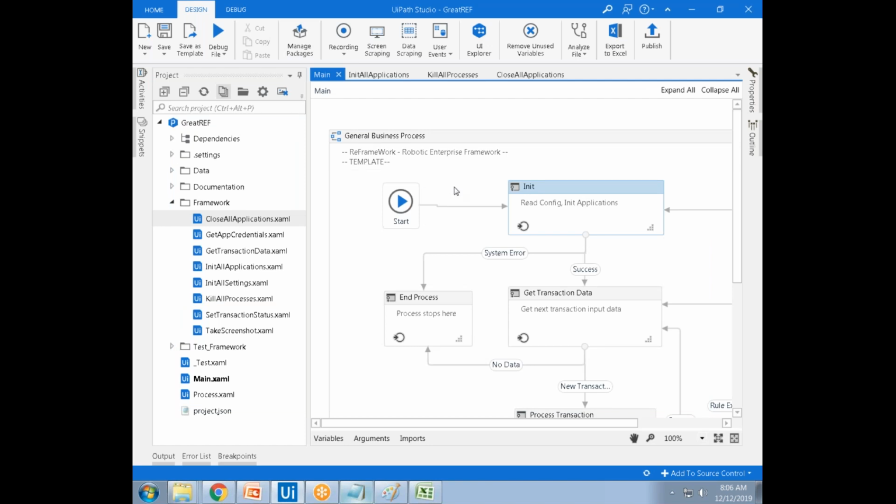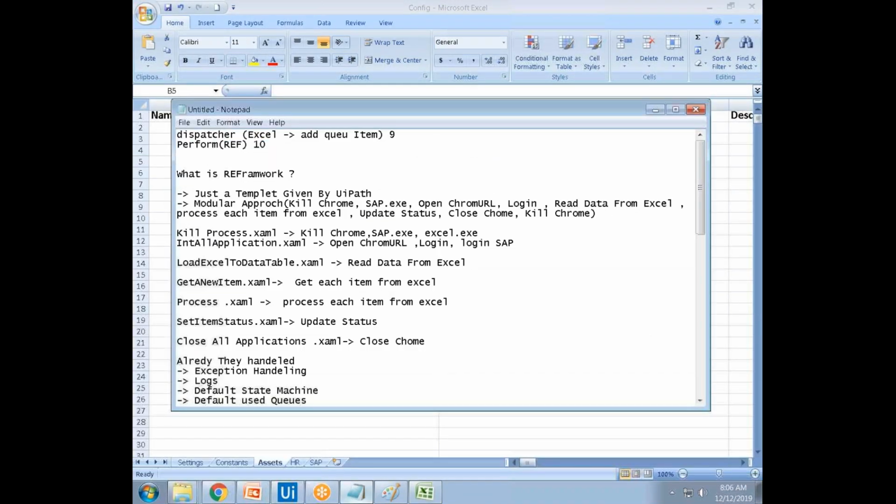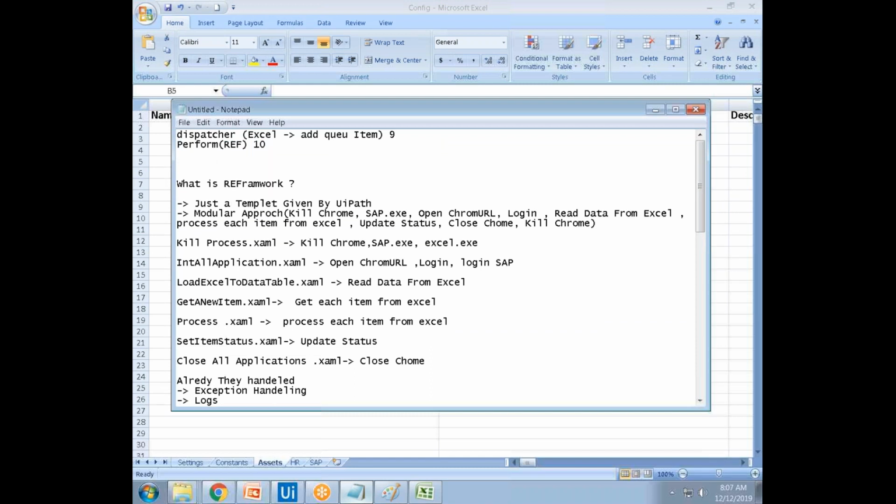So the dispatcher should be kept separate. You have to take care of these things. If in the init process you update the items, we will get duplicates. You're saying, right? So we have to take care of those things.